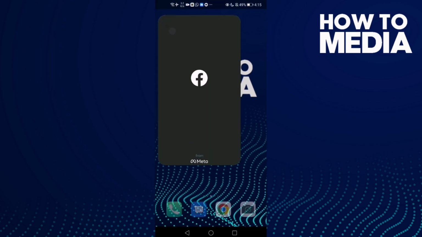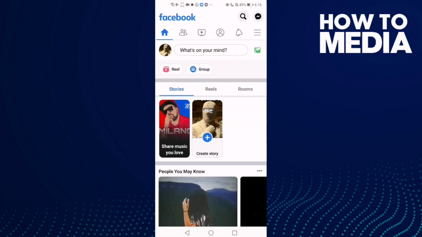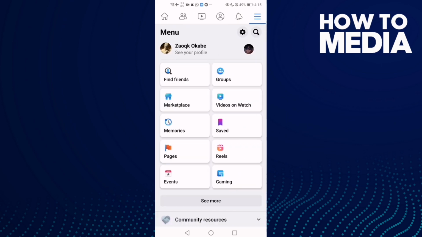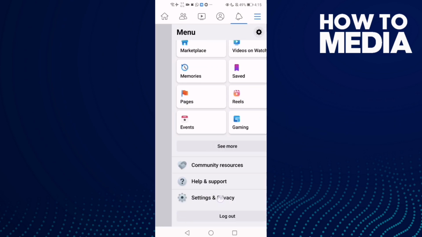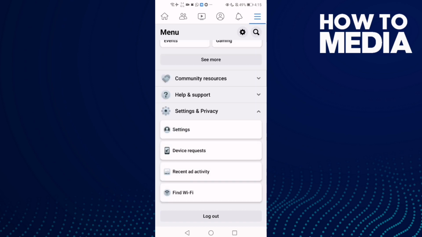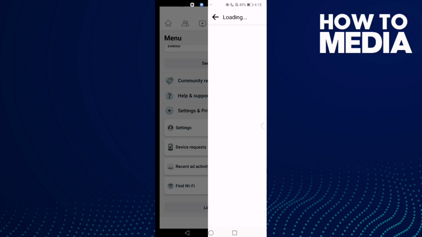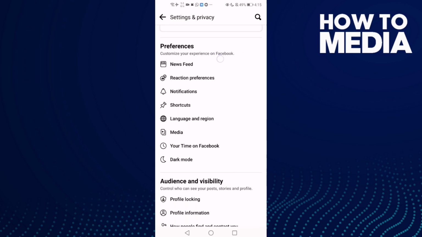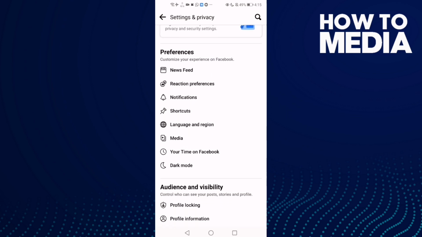First thing you're going to do is go to Facebook and then click these three lines here, and now go down until you find Settings and Privacy, and then click Settings here, and now go down and you will find here Language and Region.